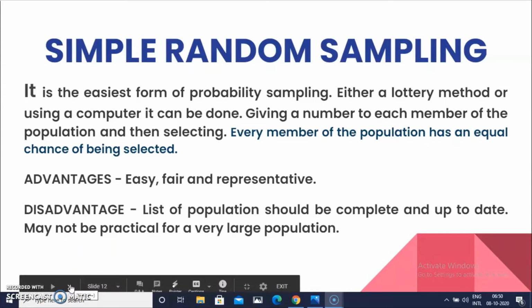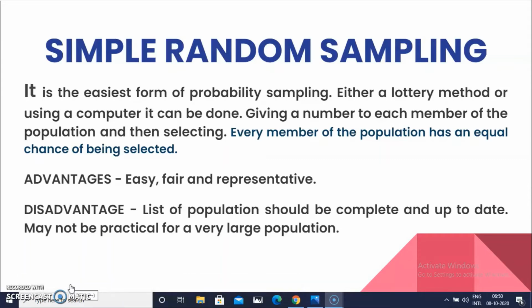But the disadvantage is that the list of the population should be complete and up to date. It may not be practical for a very large population. Think of the list of students, here in this case, if there are 1,000 students, the list should be up to date so that every member should get a chance. No student should get left out from the random selection procedure. Every student should get the chance. So the list should be clear and up to date.